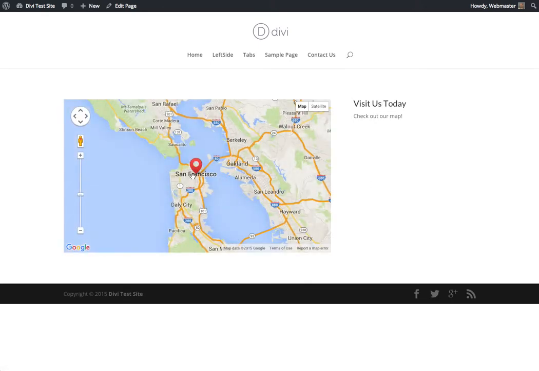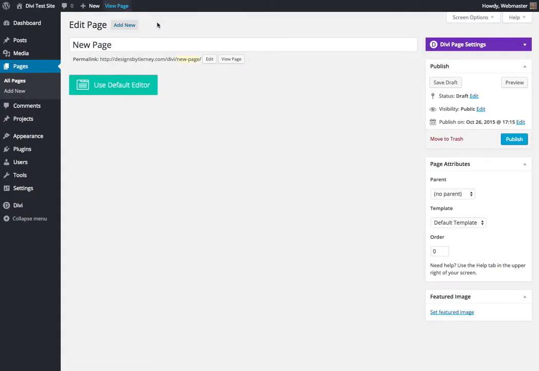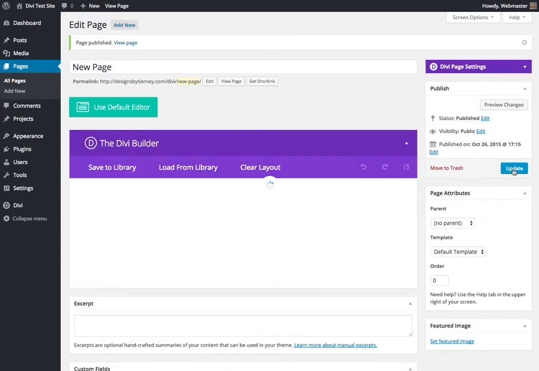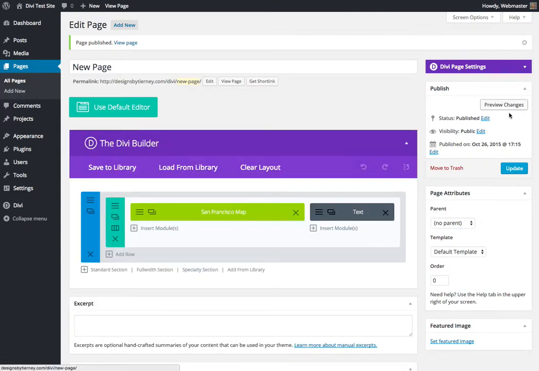So here's our map of San Francisco, and here's our text widget. And so there's a little padding on both sides, here and here, and then within the area in which the content is, 2/3 of it is taken up by this map, and 1/3 of it is taken up by that. It was very easy to create. So let's go ahead and go back to edit page. We like that, and so let's go ahead and publish our page. And now the publish button will turn to an update button. And again, we can always preview our changes.